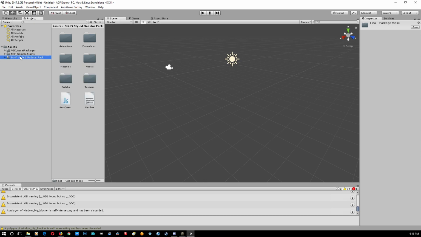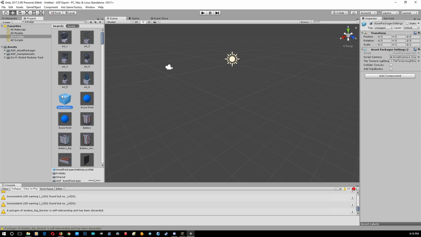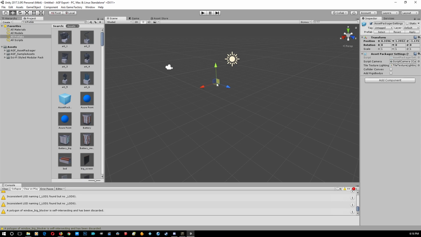Okay, we've got my pack installed. As you can see here, we've got all the models, materials, prefabs, and everything like that. Now, we only have to add one thing to this scene, and that is the asset packager settings prefab. Nothing else. We need to grab this and drag it over to the scene and drop it in. I don't think it really matters where it is, but some people with OCD might want to make sure it's at 0,0,0, even though, as I said, I don't believe it's necessary, but we'll do it anyway for the OCD people out there.